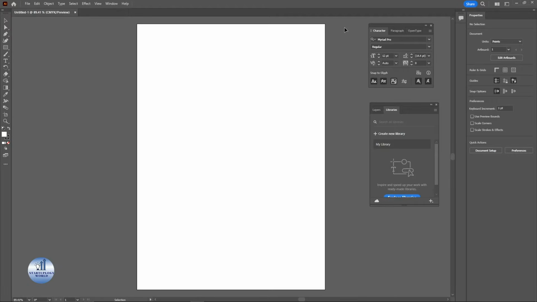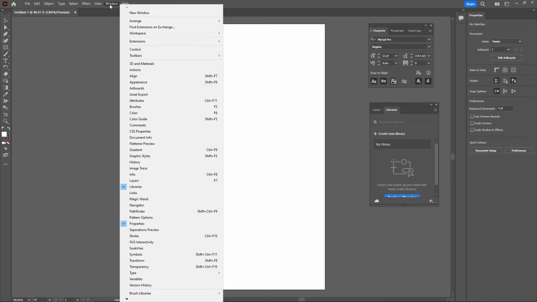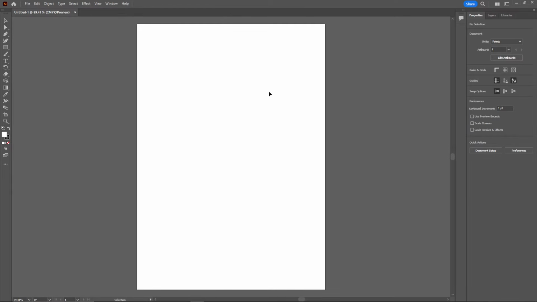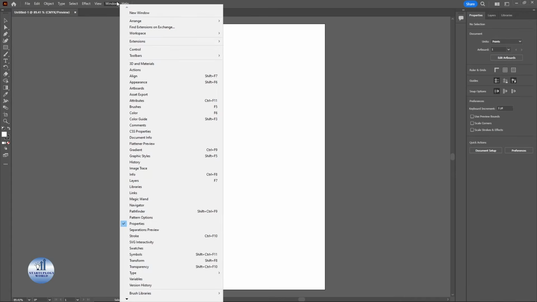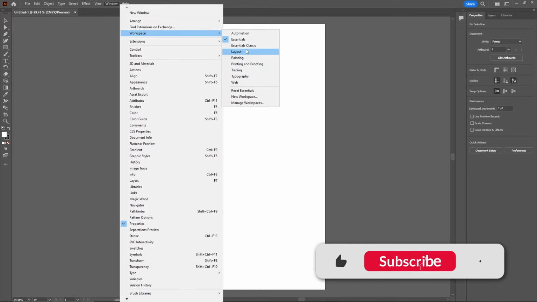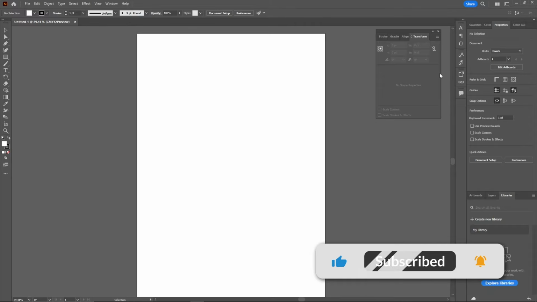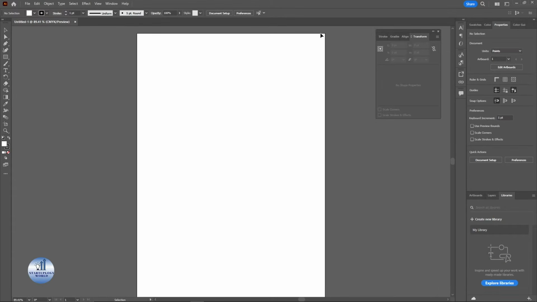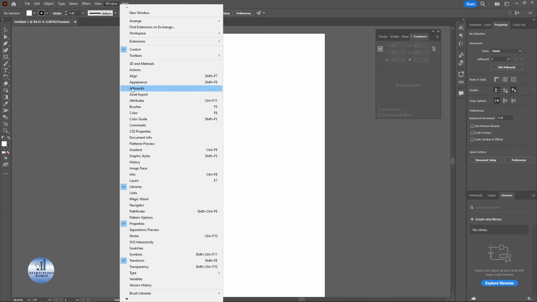Now let's reset our workspace that include these layers panel as well. For that you need to click on window. And here on the fourth option there's an option for workspace. And now click on reset essentials. Once you click here, now you can see all of the panels are now back in their position. You can always select any workspace that you want. And now you can reset them.